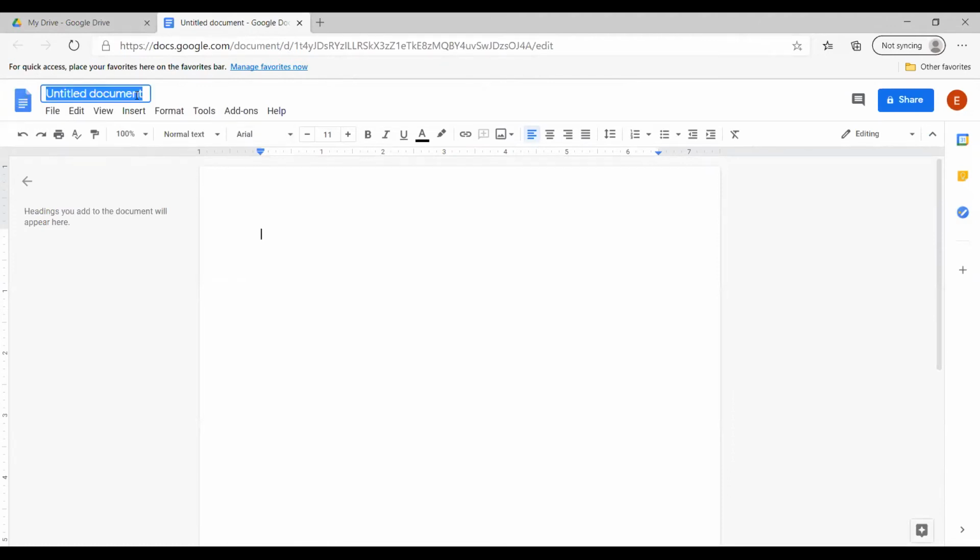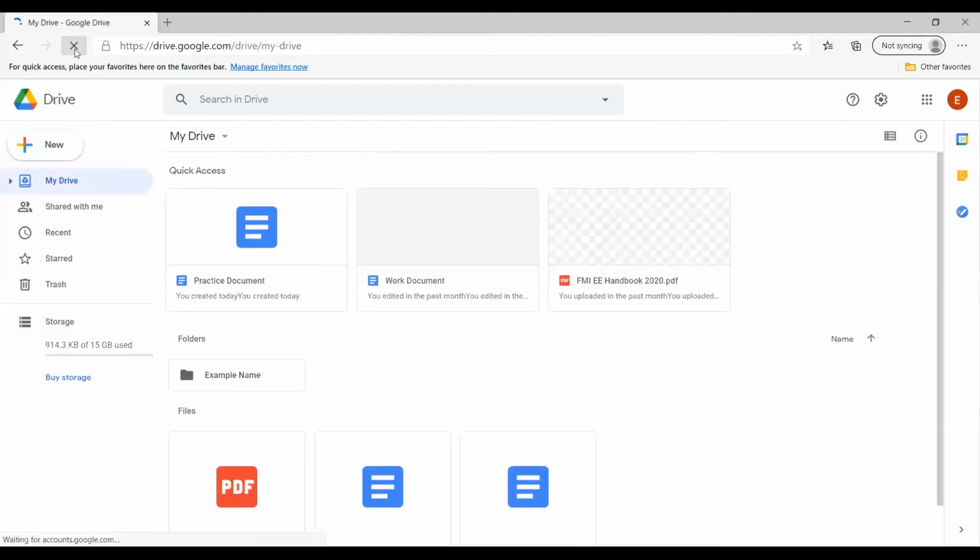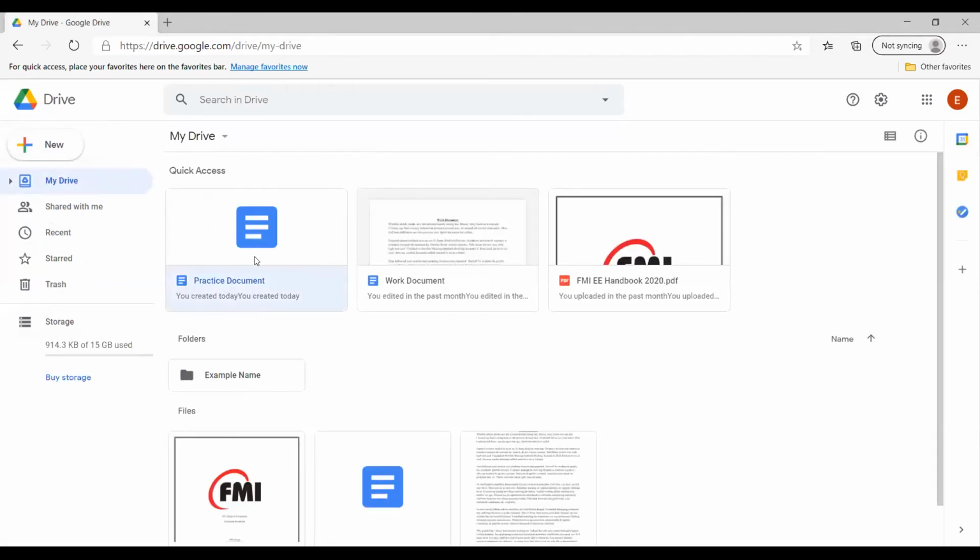We can name this anything we want. So I will name this just any name you want. And see, we can type anything in here. Just type any random thing that we want. And then the nice thing about Google Drive is that you can close any of these documents, refresh, and your document will be there. See, this is the practice document that we just created. And it even tells us that I created it today.